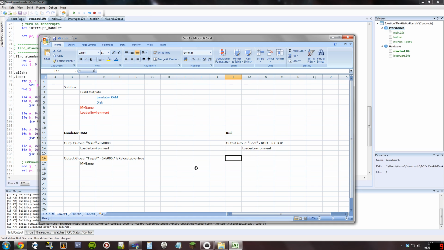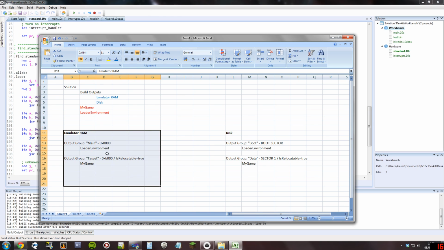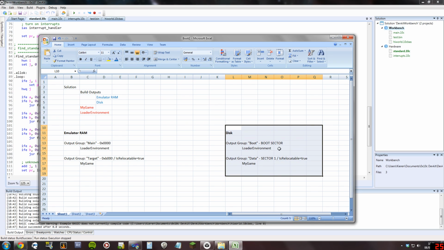And then here you could either define that output group, data sector 1, something like that, contains my game. Let's see, is relocatable. So in this way, when you click build, the emulator will be loaded in this way, and the disk, of course that's not defined either, would be produced in this way. So you'd have a boot sector with this, and a data at sector 1 with this. And then depending on file systems, of course, that could be completely different.